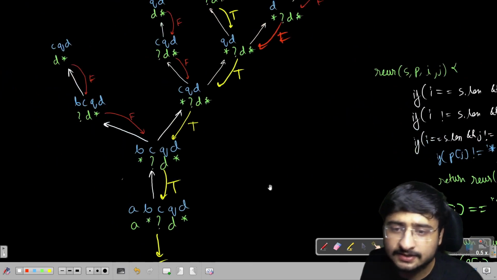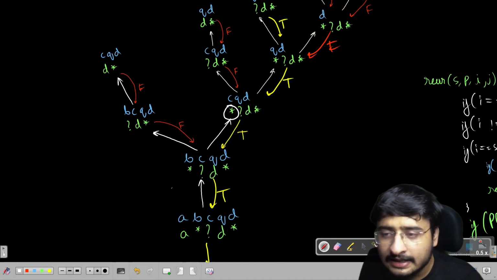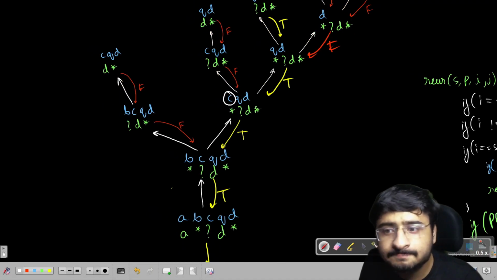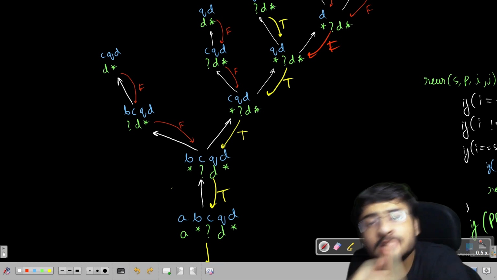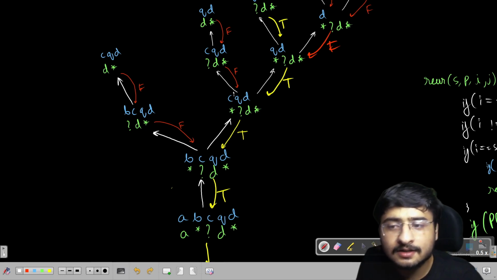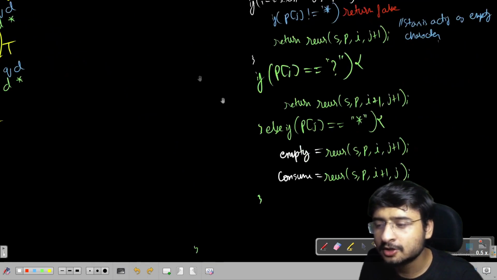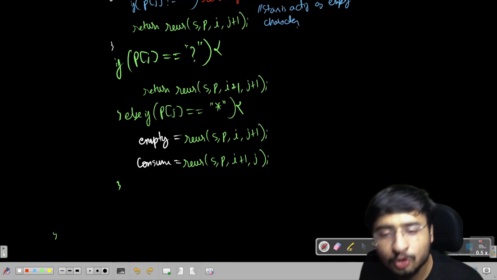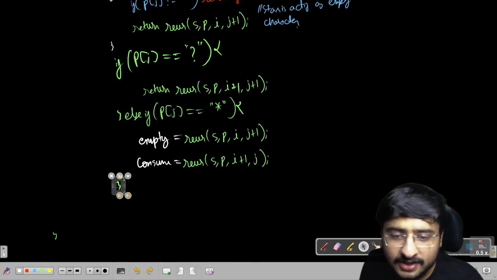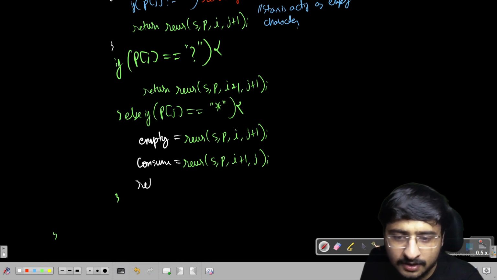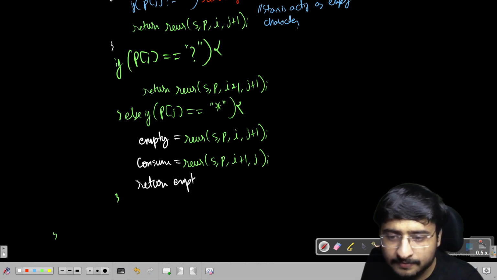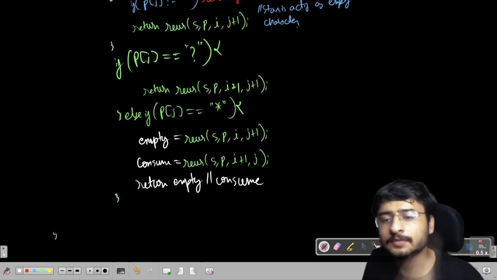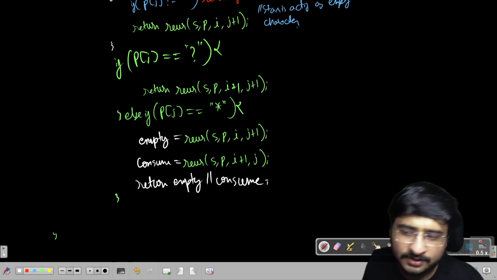Why i plus 1, j? Look at this. When this star decided to consume this C, it remains as it is because it will hunt for more characters. But C is getting consumed. So the remaining string is Q onwards, and the remaining pattern is still star onwards. So j will remain as it is, and i will be incremented. What will we return from this case? We will simply return empty or consume. Whatever gives me true, I will return that true itself.